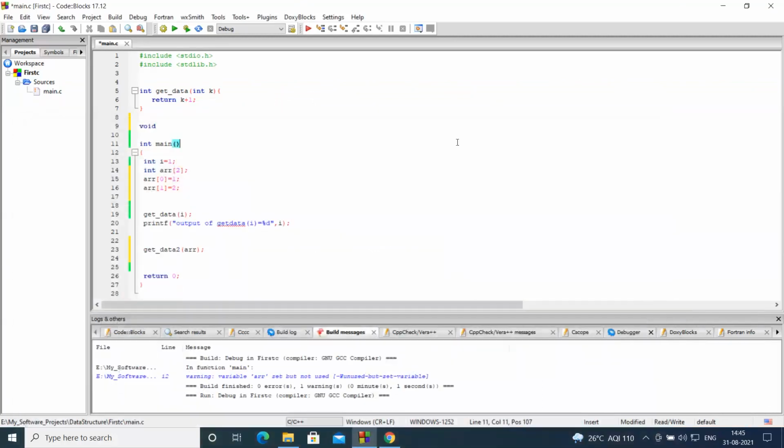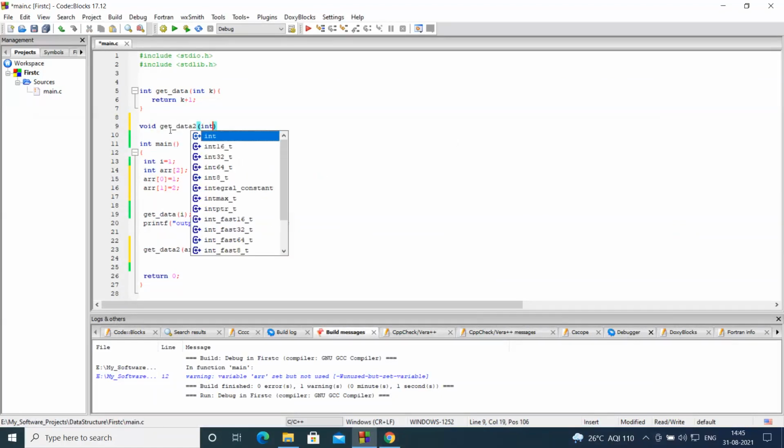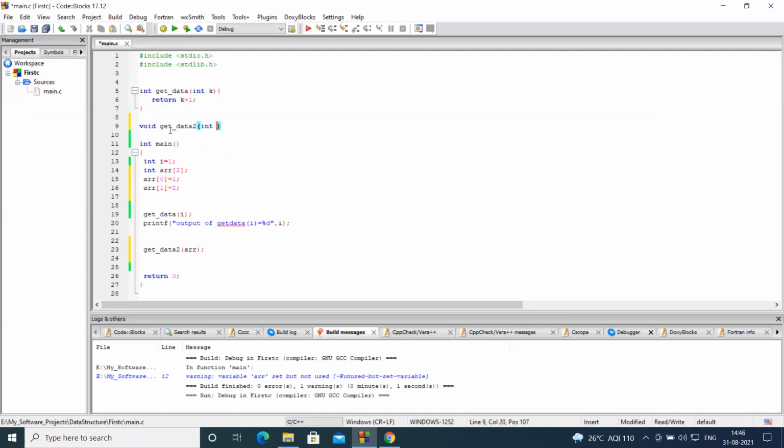So now I have ARR of size 2, and now I have two indices, the 0th index and the first index, and I'm storing 0 and 1 inside it. Now what I'm doing is I'm passing this array to the function called getData. So what I can do is I will type void get_data2 and integer ARR. I'll use the same name.